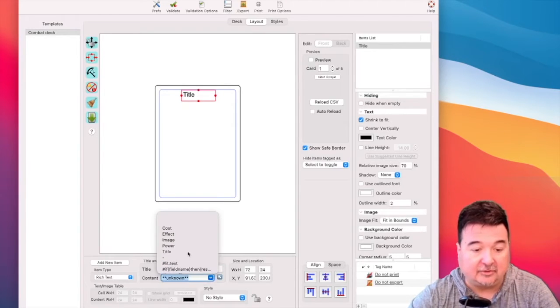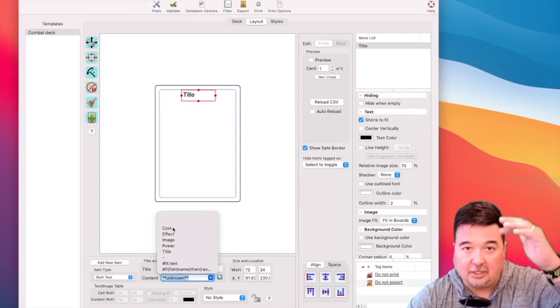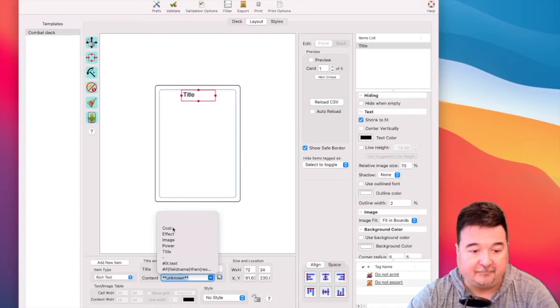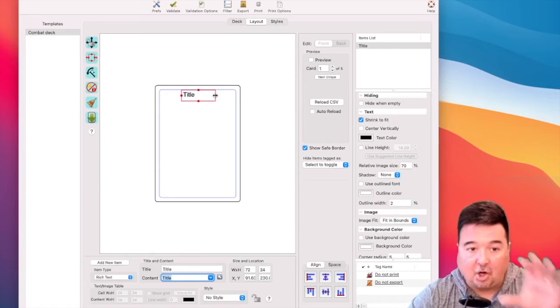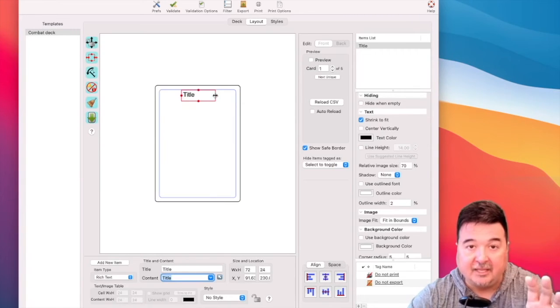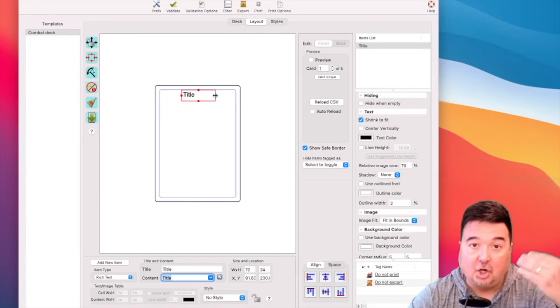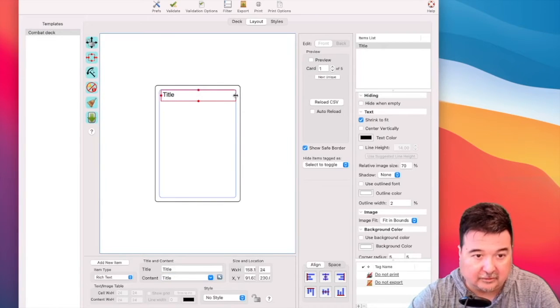So I'm going to go ahead, and you see here, if you've done your CSV file correctly, then the column headers or column labels that you specified will appear here in Multideck. So I will select title, and now I've said that, hey, this item on this card design that's called title is now connected to the column in the CSV file also called title. And I will make this wider until it's the width of the safe border, like so.